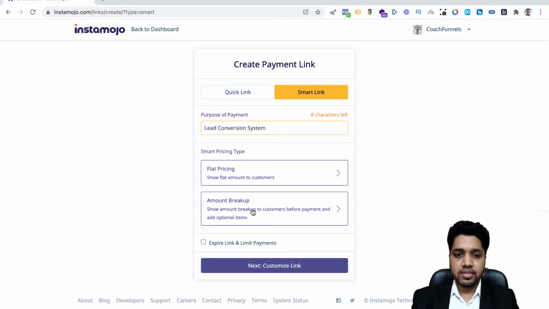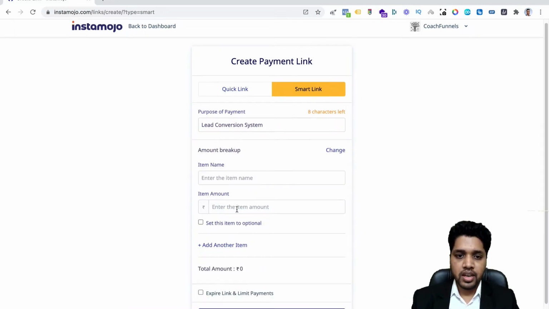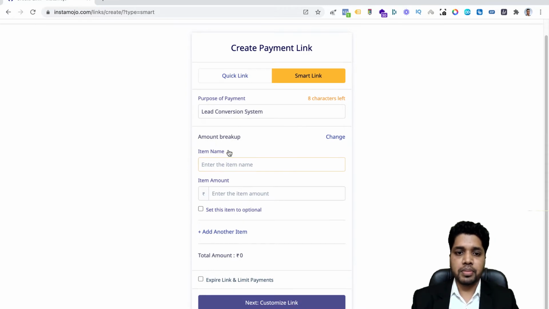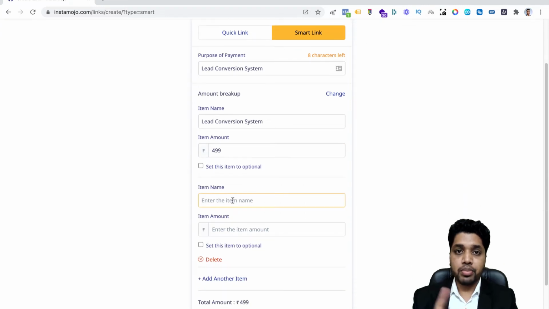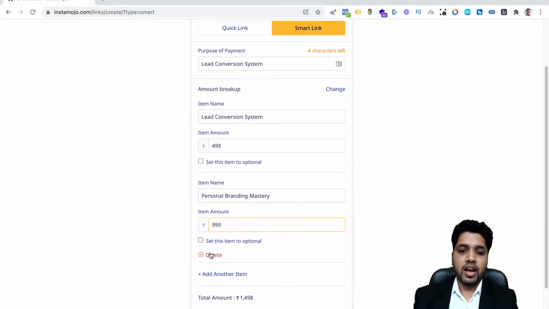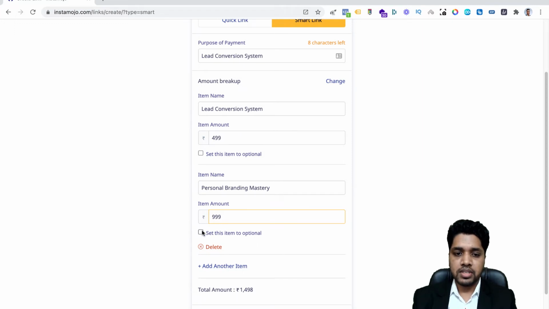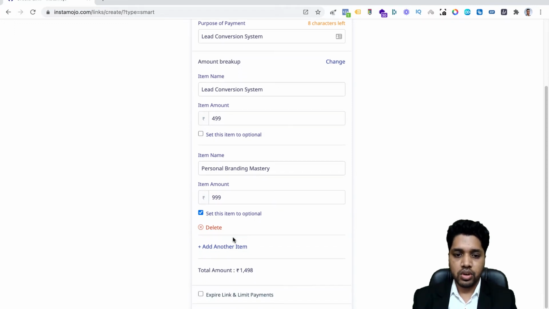In this case, we'll use the amount breakup option. You have to put the product one name here. So product one name is lead conversion system. Put the amount, for example, 499, and there is an option of add another item, and put the product two name here. So I am putting personal branding mastery, and I am putting it as 999. And you can see that I can set this item as optional. So I've clicked on set this item as optional.